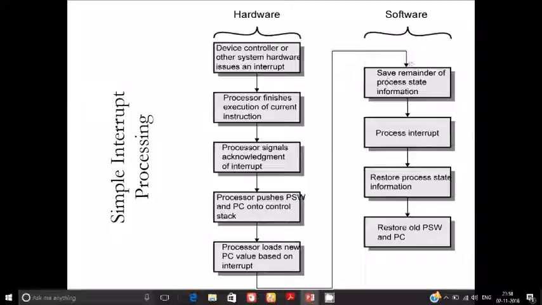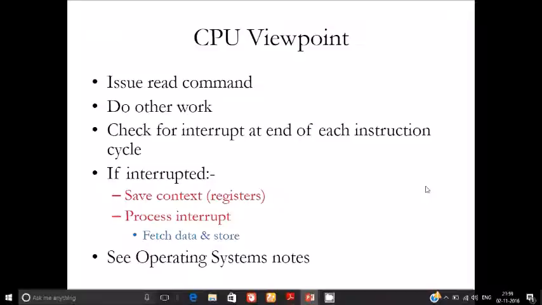Save the remainder of the process state information, process the interrupt, restore the process state information, and restore the old PSW and PC. So this is the algorithm. This is the hardware part, and this is the software part. Based on this, the simple interrupt processing will happen.